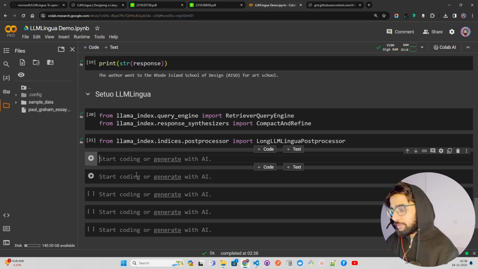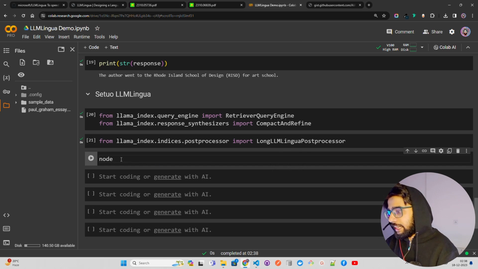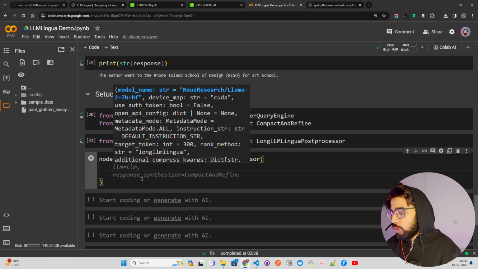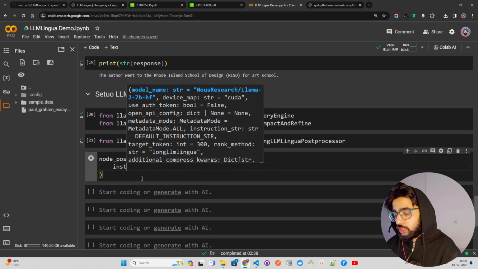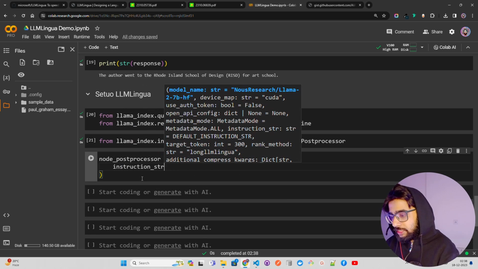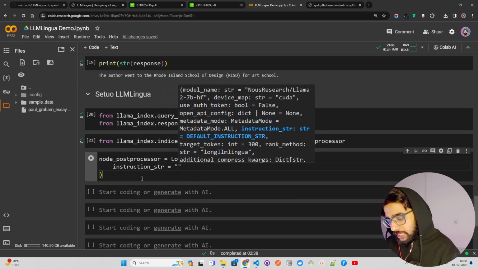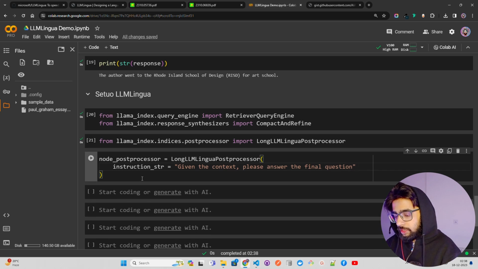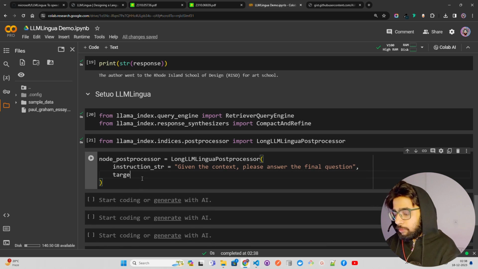Now once we do that, here we'll initiate that. So let's have a variable called node postprocessor. And you can see it says, okay, inside this, you do all of your magic. And I'm going to do all of my magic. The first thing that I'm going to do is instruction. So let's define an instruction string. And in the instruction, I'm saying, given the context, please answer the final question. This is my instruction to the model. Then I'm going to target the token.